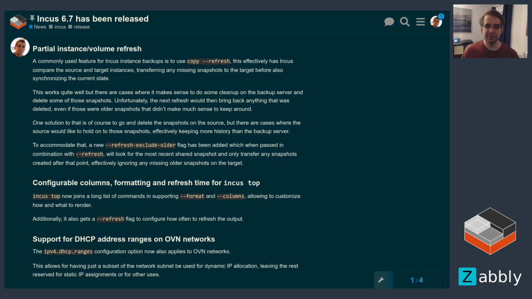So if you delete some older snapshots and use that flag, then they won't come back, which is really useful for backup servers that are trying to save space and need to clear some of the snapshots while still having clients keep sending new stuff with the refresh flag.